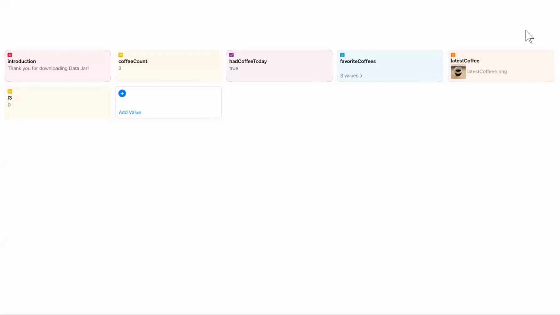And we're going to go into DataJar and add a numeric value, and we're going to call it just meeting. For our initial value, we're going to set it to 1 to indicate that we have the meeting this week. So now we're going to go into Shortcuts.